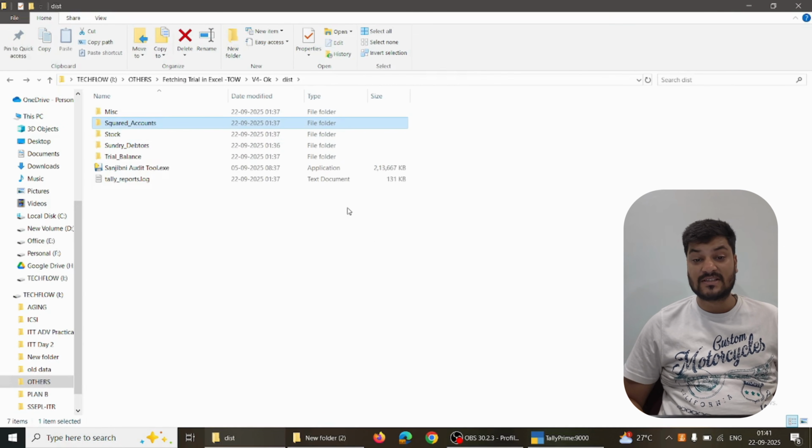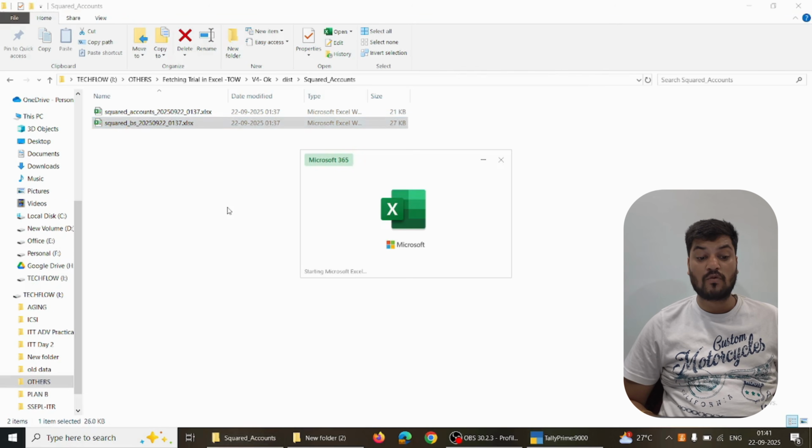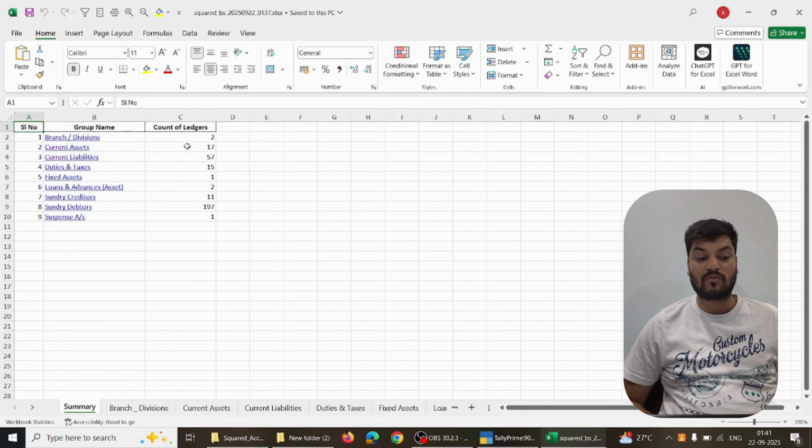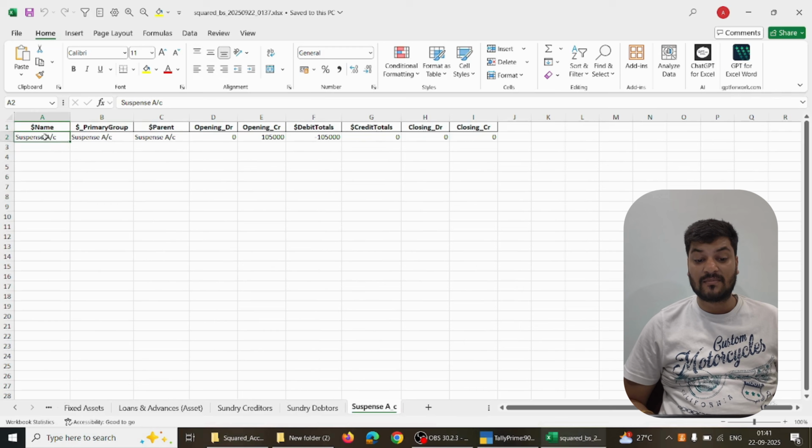Squared accounts, this is the biggest reason for this tool, where you can see the squared accounts. So, squared accounts balance sheet, I will say, you can come to know how many accounts have been squared group wise. Suppose suspense account, there is 1 squared up, which means that suspense account was written off. Suspense account, you can see the opening debit, debit total, and closing debit credit 0.